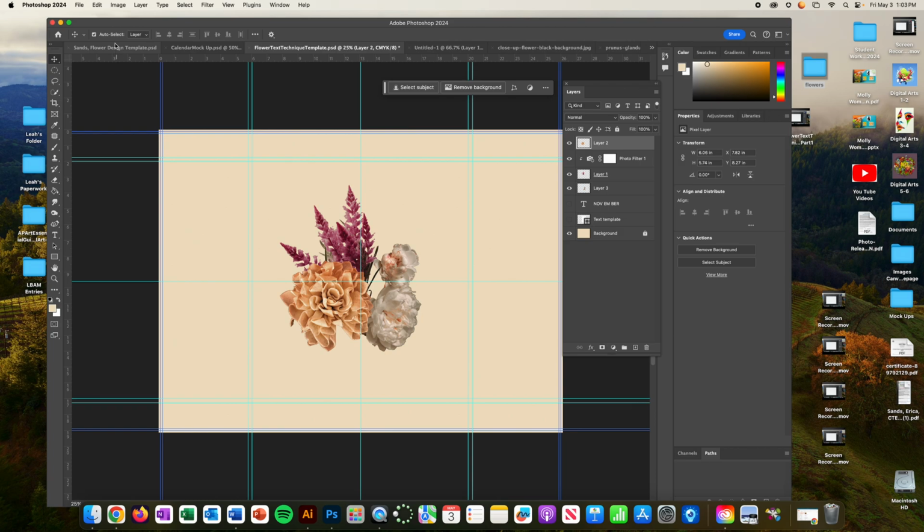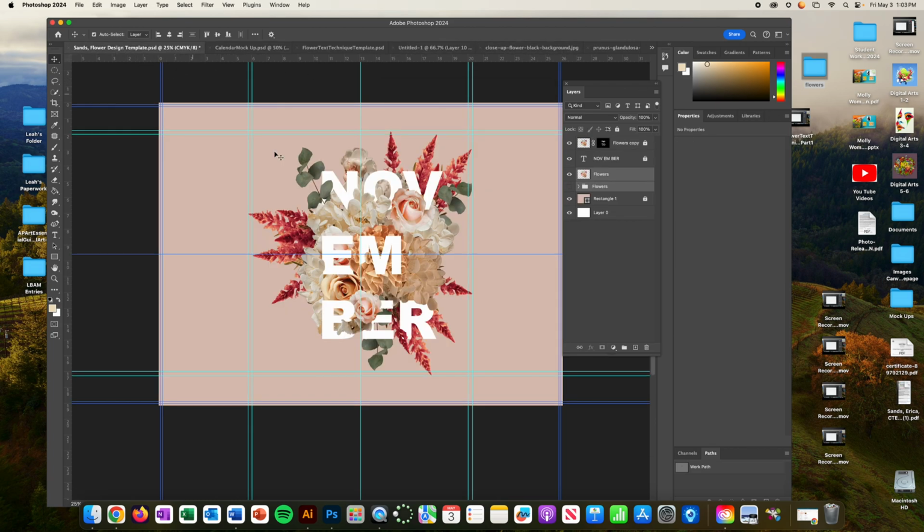All right, I want to go into my example so I can show you what we are working with. I have a lot more layers once I get done with my project, and that's what I want to show you in the next video, is how to take this and turn it into something that's ready to incorporate with the text.